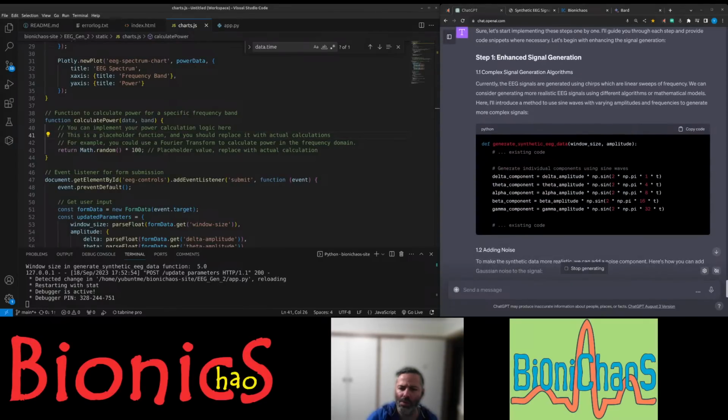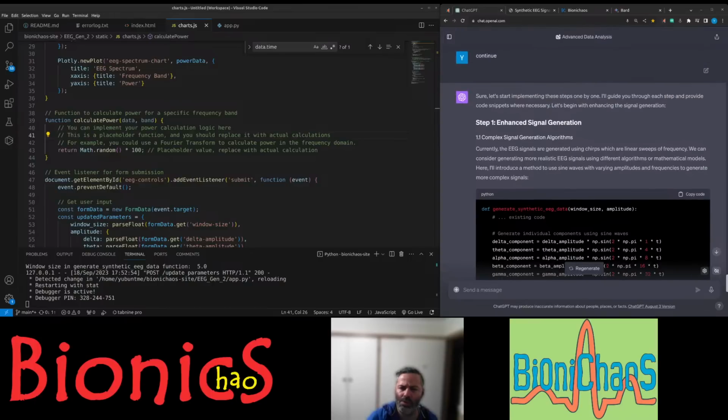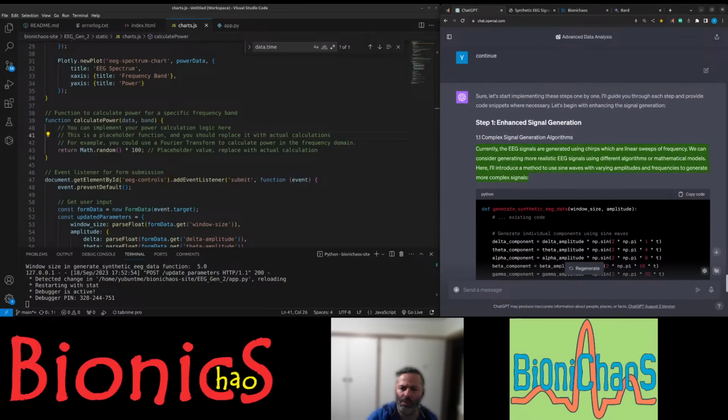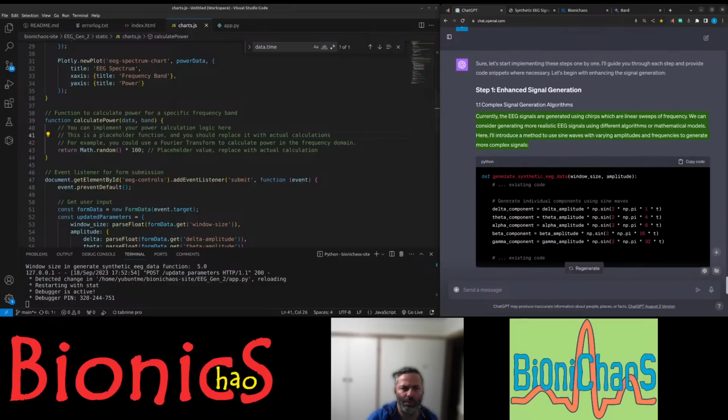Step 6. Error handling. To provide better debugging information, we can enhance error handling with detailed error messages. Provide detailed error messages to help identify issues more easily. Error logging. Currently, the EEG signals are generated using chirps, which are linear sweeps of frequency.